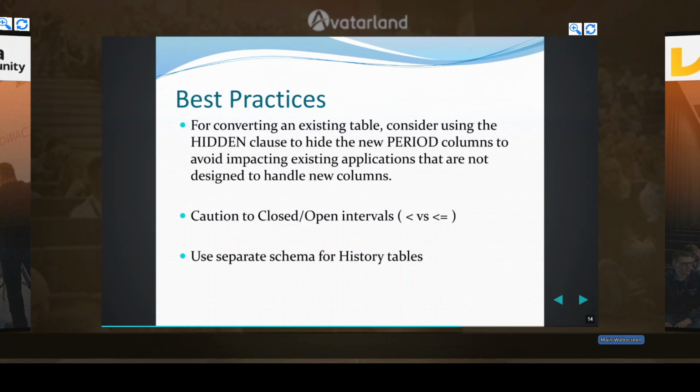And ideally, you want to use a separate schema for the history table. You want to have it in a separate area to avoid any accidental deletions or modifications.